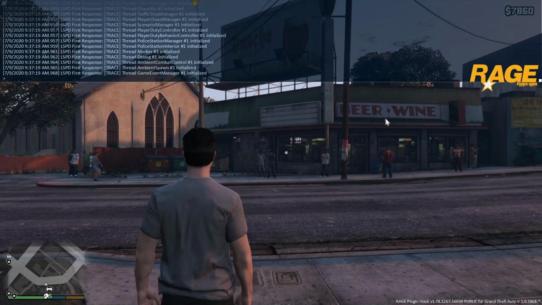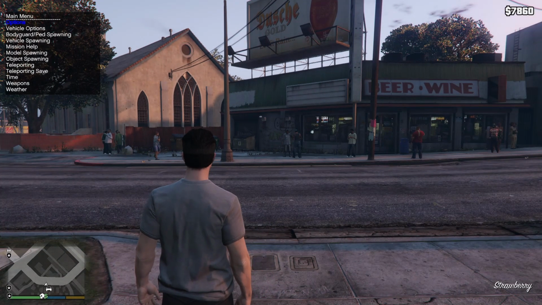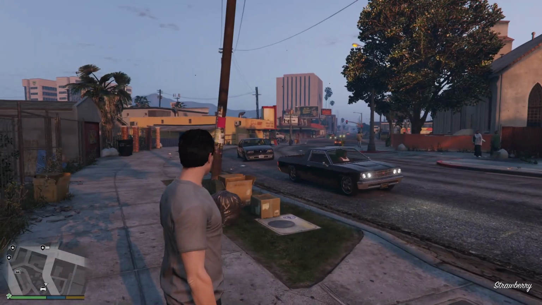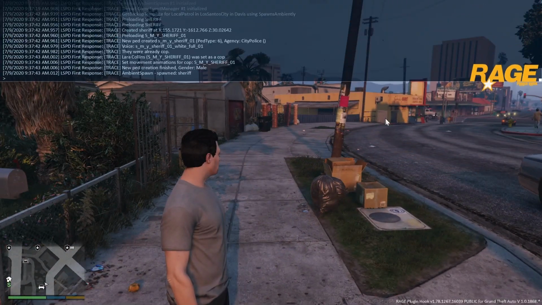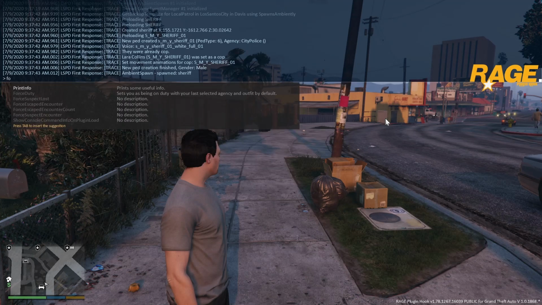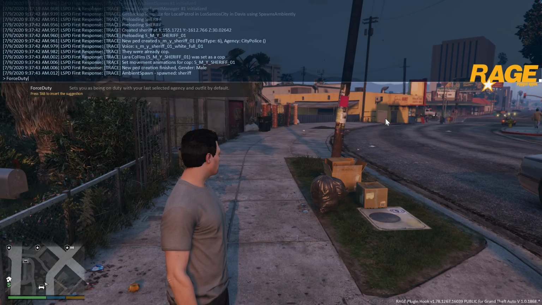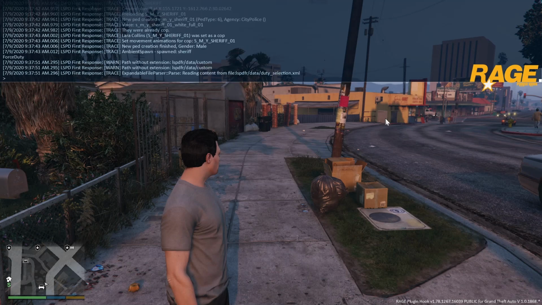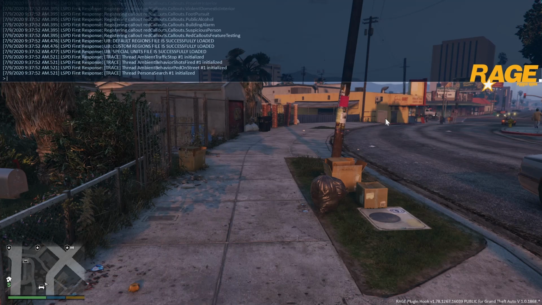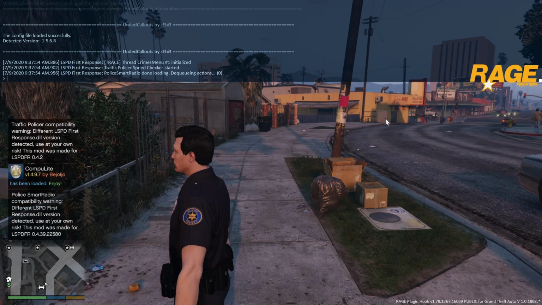Okay, so my game just kind of froze. Just hit F4 and then hit F4 again and it should unfreeze. All right, perfect. So we have all that set up. Let's click F4 again and let's load in our police duty. Hit F4, and then force duty. Hit enter. And we're gonna load right back into the police mods.